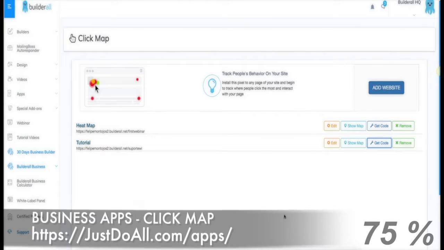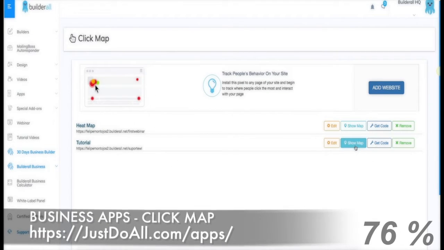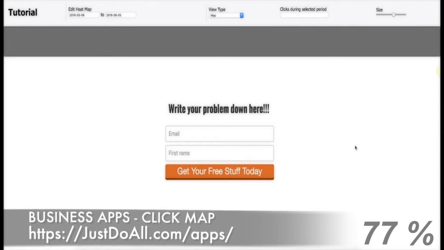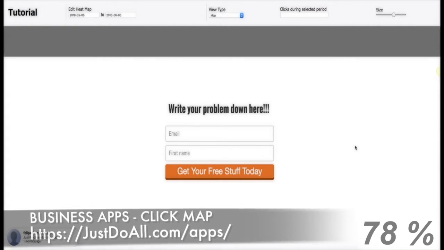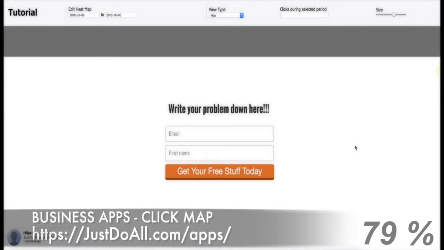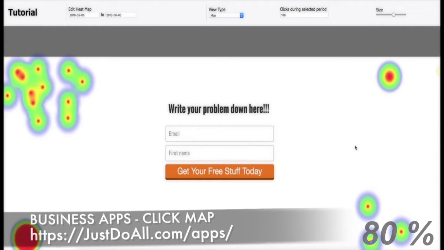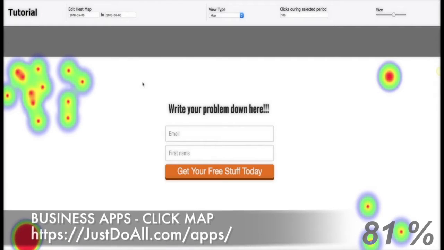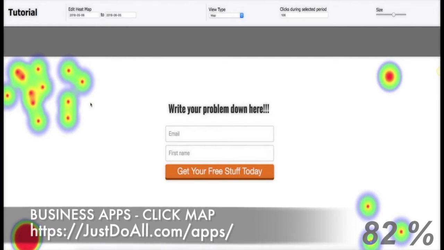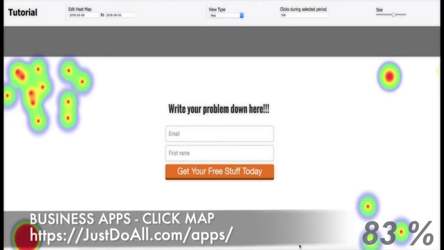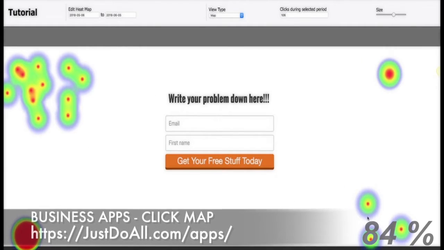Okay guys, so now that we have actually clicked on our website as one of our visitors or clients would do, we can go into our click map and see the results. So let's go back over here, and now we're going to click on show map to see what happened. Let's give it a couple of seconds and see the heat map that is going to show for our website. There you go guys. As I was telling you, I gave it a bunch of random clicks over here, a couple of clicks here, a couple of clicks here, and only 3 clicks right here in the corner.